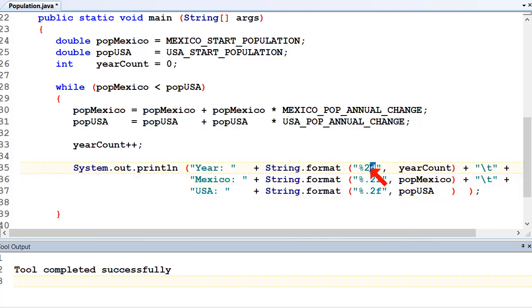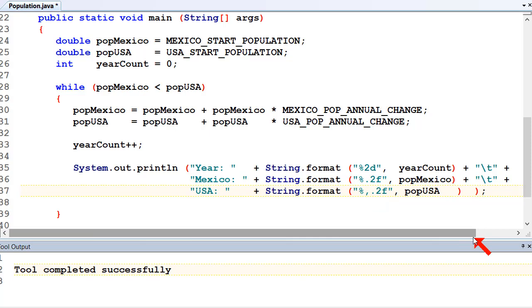So d means decimals or integers, f means floating point numbers, and you can specify how many decimal places you want. And if you wanted a 1000 separator as well, you could put that in as well. Just go comma dot 2f, and that means give me the 1000 separator as well. We're only dealing with numbers that are less than 1,000 million, so we don't need the 1000 separator. Let's give that a try and see how neat our output looks now.